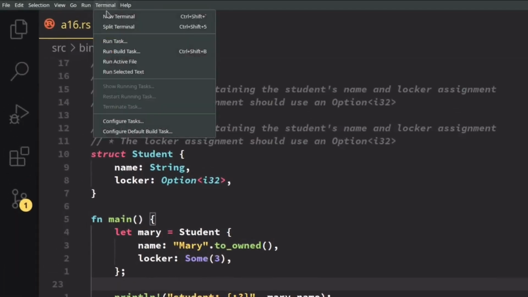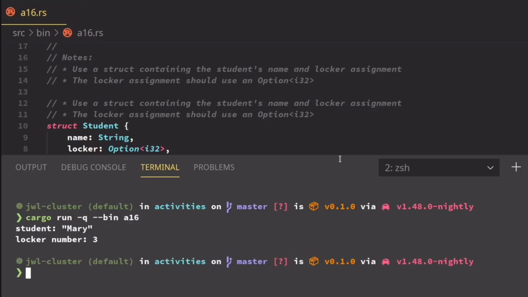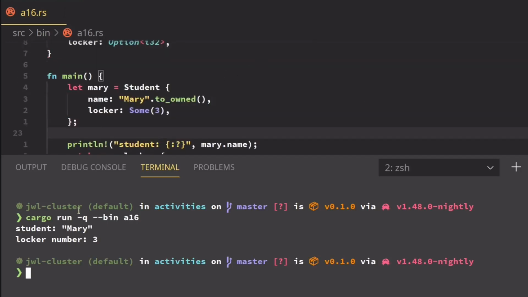To run the program, go to Terminal, New Terminal. We're on Activity 16, so type in cargo run -q --bin A16. As we can see, the student's name is printed out. Here we have Mary, and her locker number is 3, just as indicated in the code.